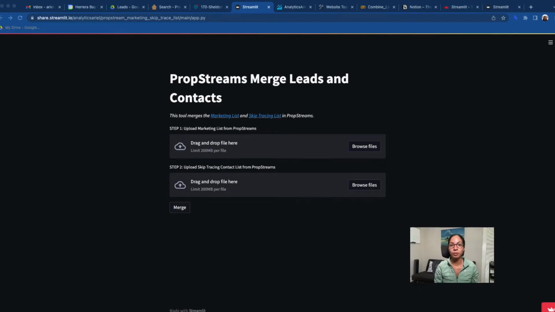As a quick overview, what we're looking to do is combine two Excel files into one single file. And we want to create a Streamlit app so that any user, whether they know Python or not, can drop in those files and get that merged file back.